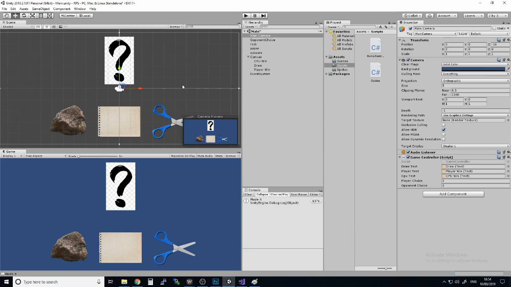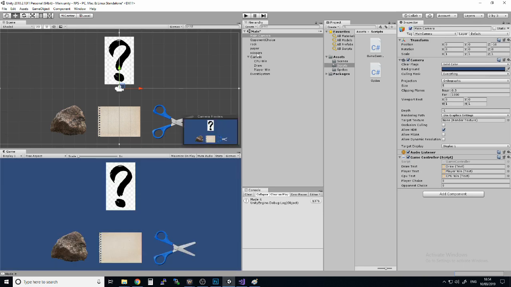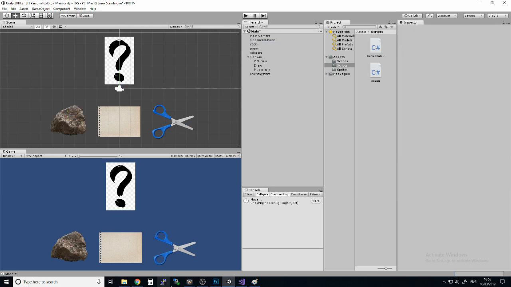Maybe we want to literally make an object appear and then make it disappear and make it appear. That we would use set active. So I can turn the camera on and off. I can turn the rock on and off. Yeah, I think that's kind of handy. That's quite cool. Okay, so let's just do a couple of tests.